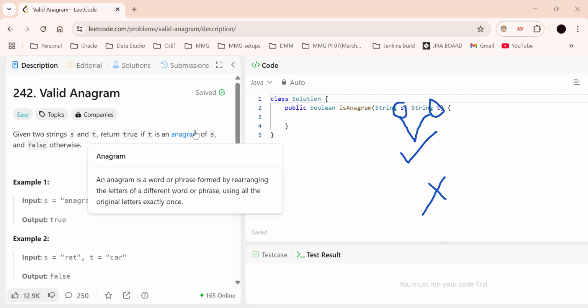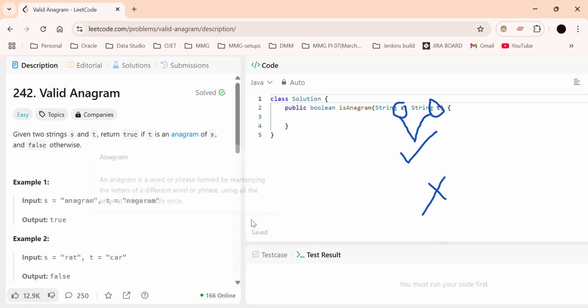They're not calling them characters here, guys. Observe it carefully. Usually we call them characters, but they're not calling them characters here, they're calling them letters. Observe this point carefully. So an anagram is a word or a phrase formed by rearranging the letters of a different word. So there is a word, and by rearranging the characters of that word, an anagram is formed. And we should use all the original letters exactly once. So I hope you understand what an anagram is.